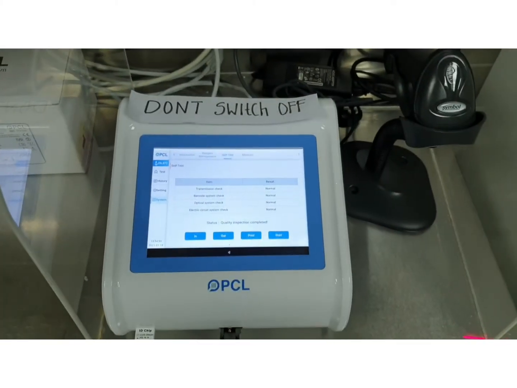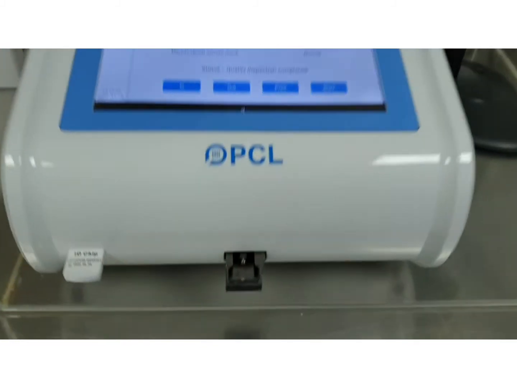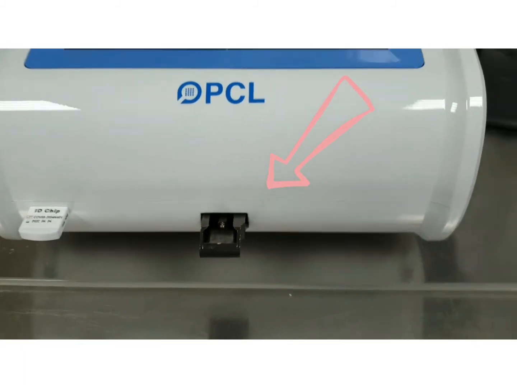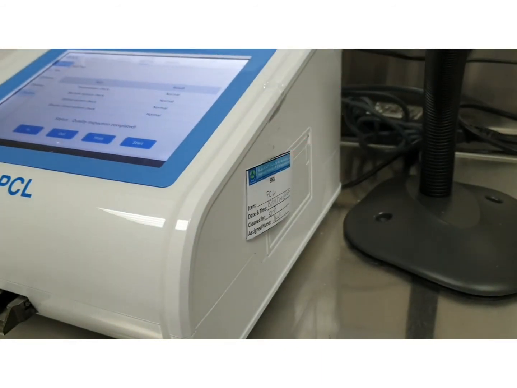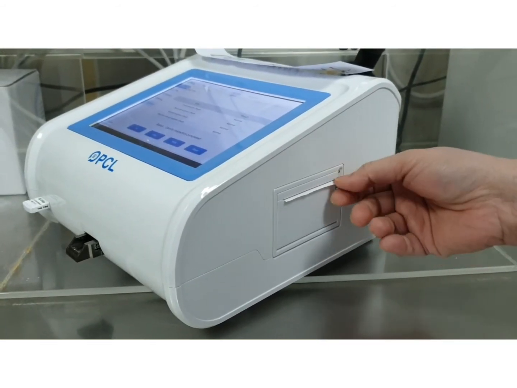This is the PCL machine. It is touchscreen. This is the ID chip port, the test device port, and the printer. Now, this is how you open the printer area.